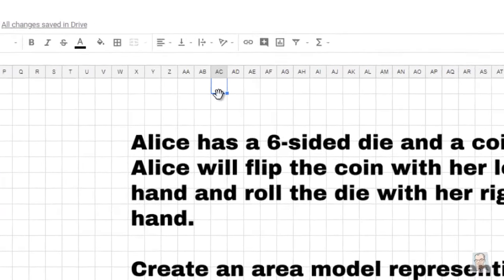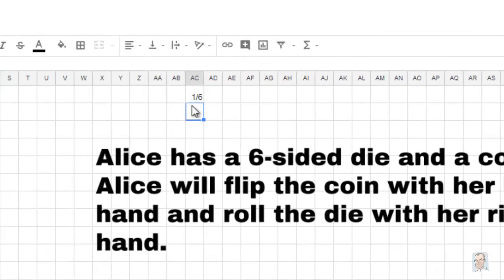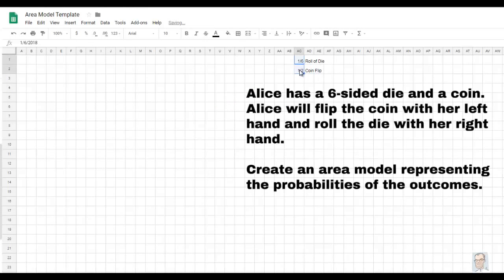So I've got 1 out of 6 chances of getting 1 roll on the die and 1 out of 2 chances to get a flip on the coin. So I'm just going to put some notes here. Coin flip is 1 out of 2, and then the roll of the die is 1 out of 6. So now I need to make a model that will represent that.